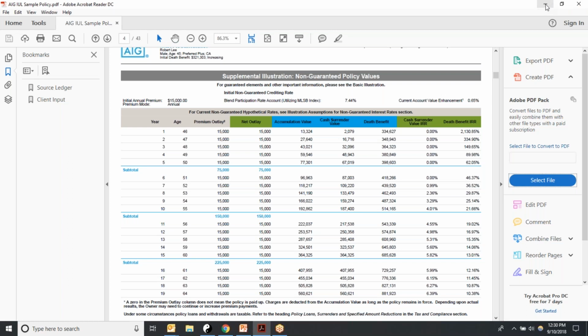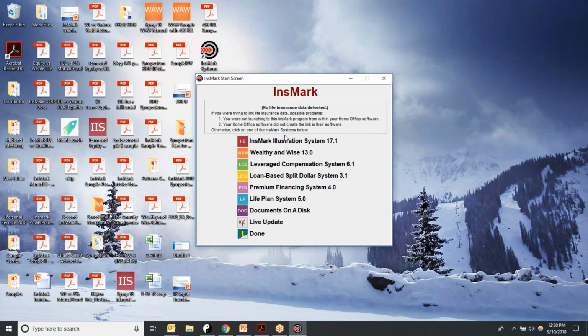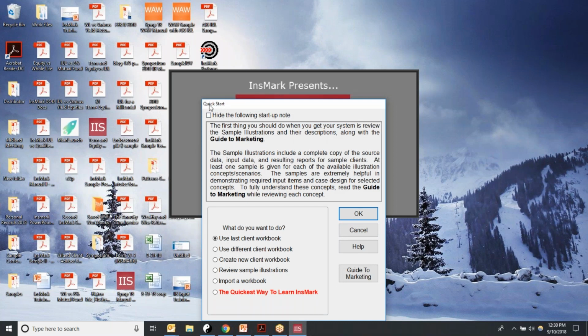Next, you open the InsMark system. So find your InsMark system shortcut on your desktop, double click to open, and you're going to get this screen. Select InsMark illustration system, and then you're going to get a quick start menu. So select this one, create a new client workbook, because we're doing a new case from the very beginning. So create new client workbook. OK to go to the next step.